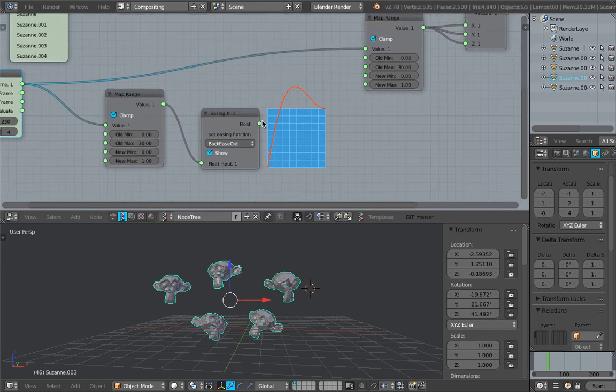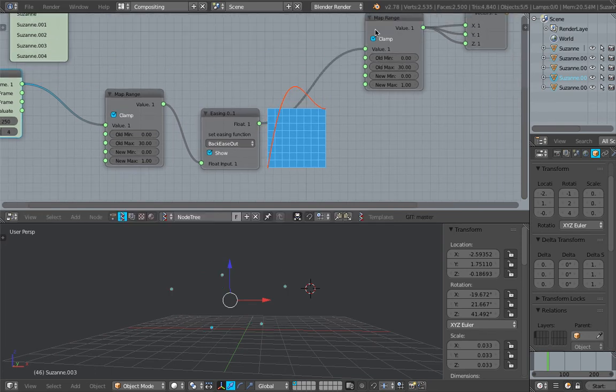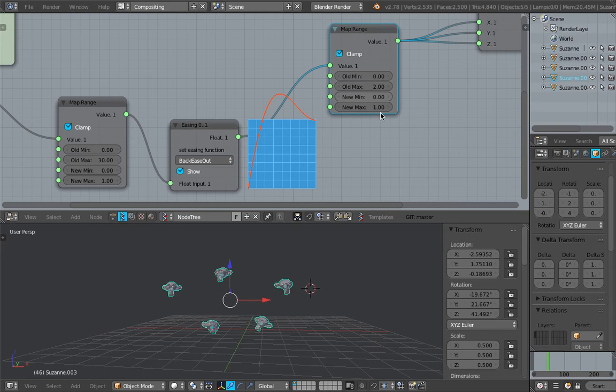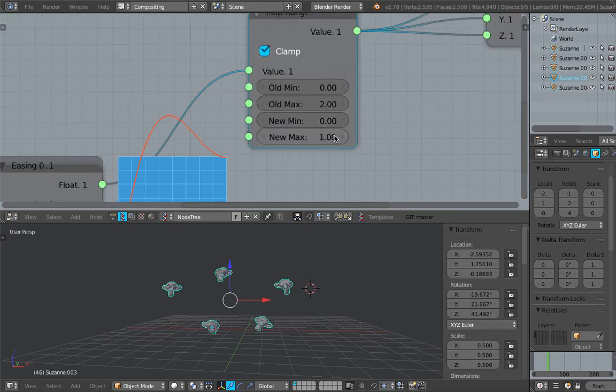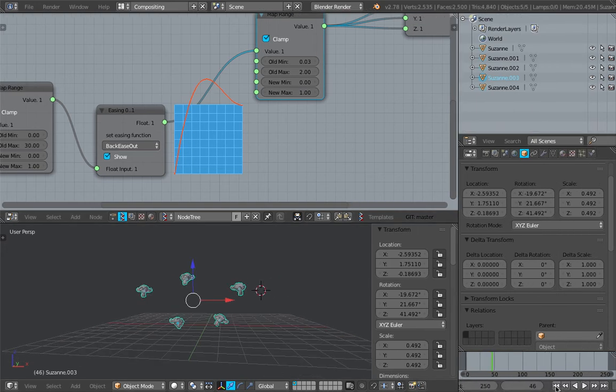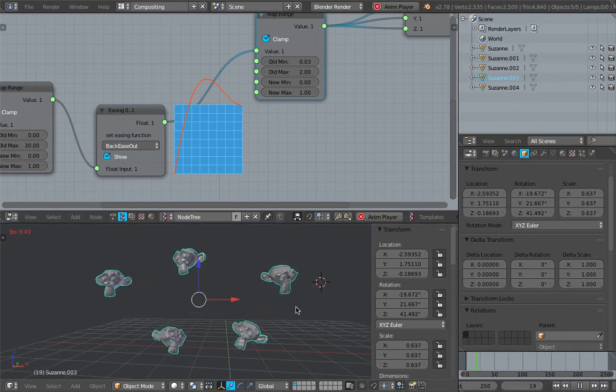Let's plug this result into this guy, and since we have an overshoot, I think I need to give it a value between 0 to 2, and then new min and max between 0 and 1. I need to normalize the value as well, I think, in order for this to work properly. Okay, let's have a look. Hopefully this actually works.